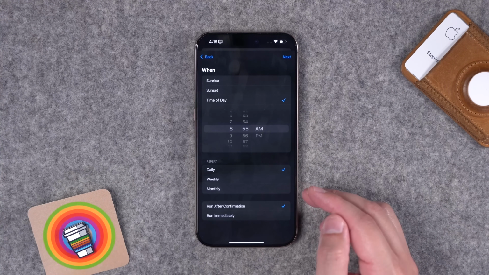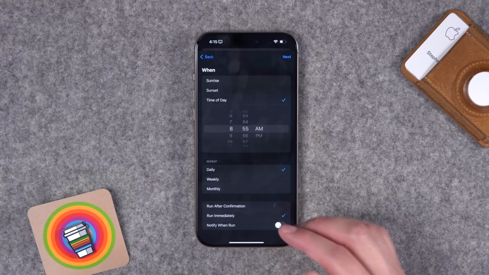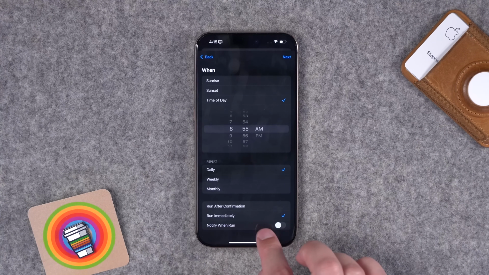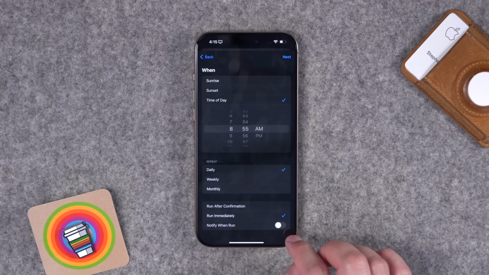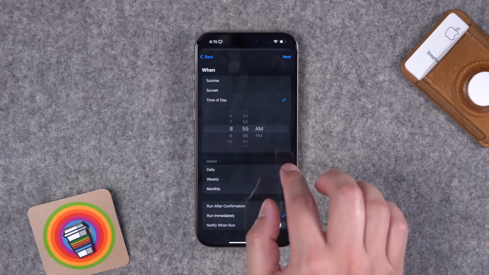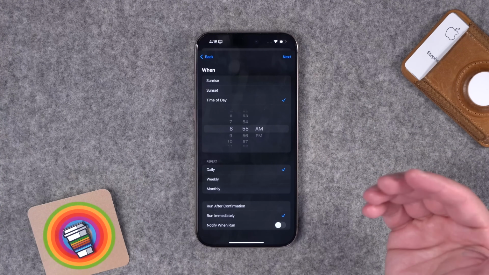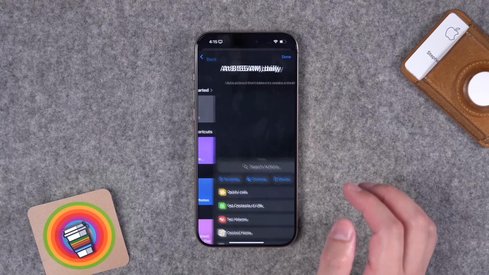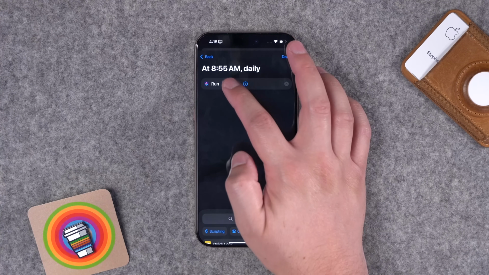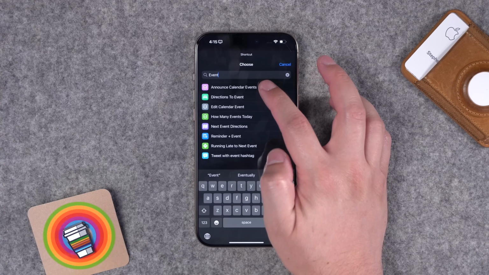And remember, this is why it's helpful to choose a specific calendar, so it would only be your work events. We want it to run immediately. You don't need to notify when run. So every day at 8:55, it's going to check your calendar. And if there's an event scheduled for 9 a.m., it's going to run that shortcut. We'll have to hit next, do new blank automation. We're going to choose run shortcut, and we're going to select announce calendar events.